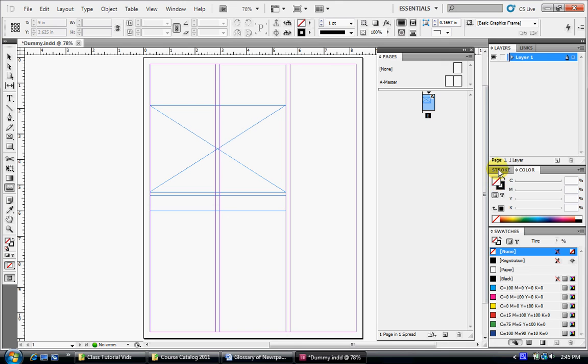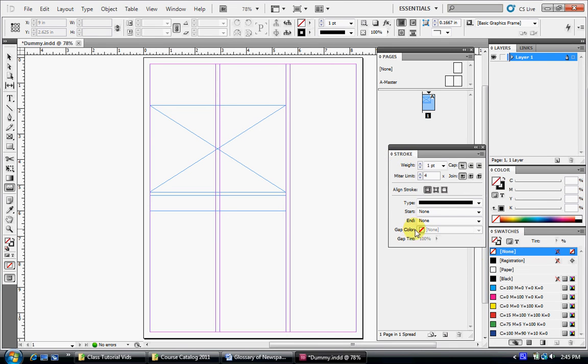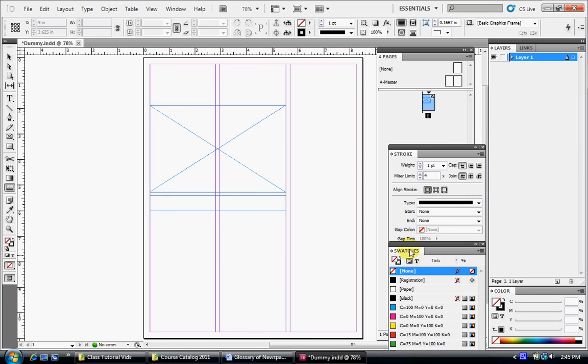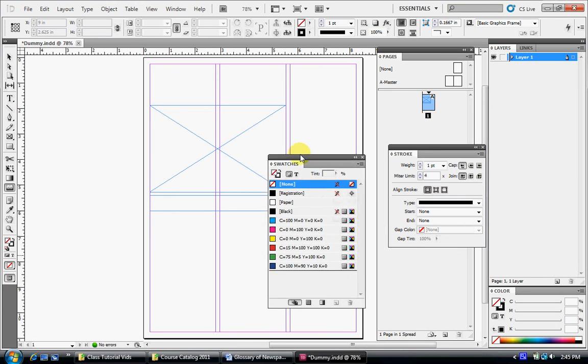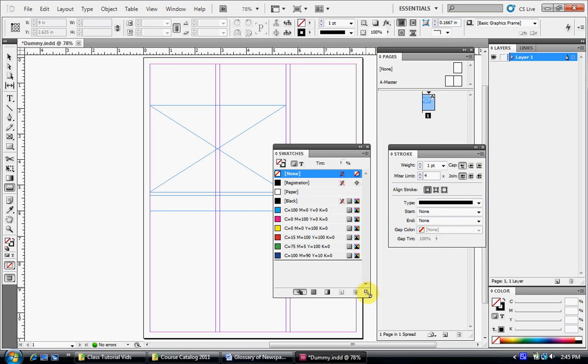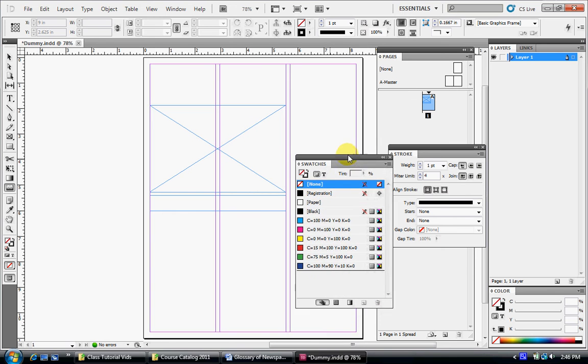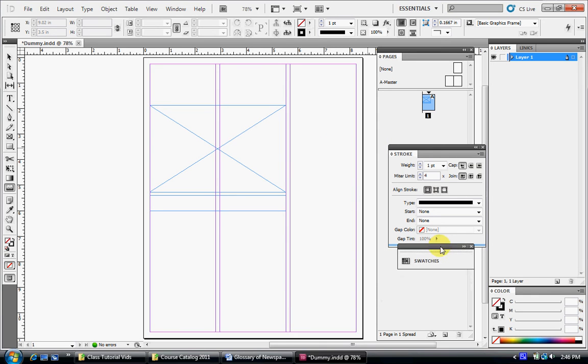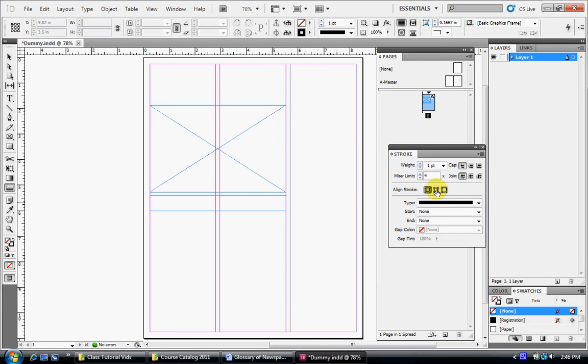What other windows are we going to use? We're going to use stroke, and we're going to use swatches. And those are very similar to Illustrator and Photoshop as well. Okay? All right, ready to get to getting?